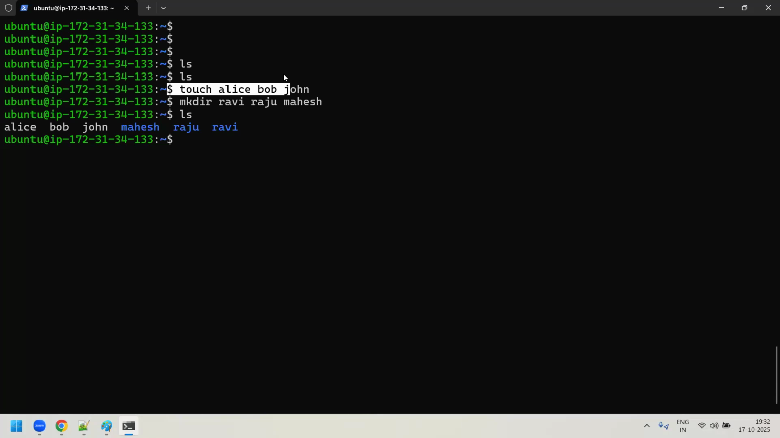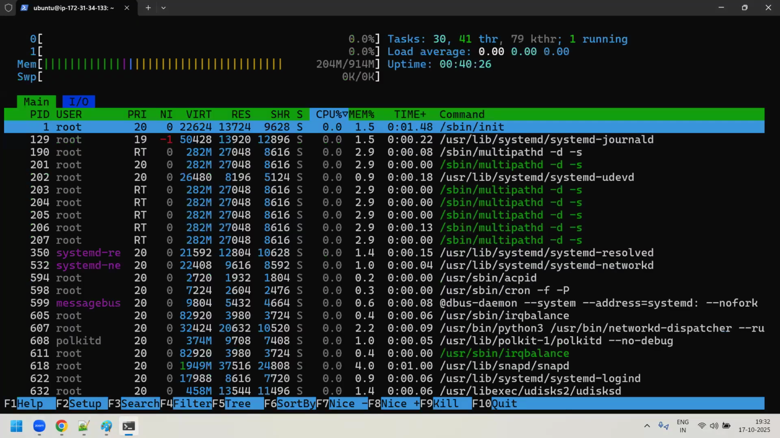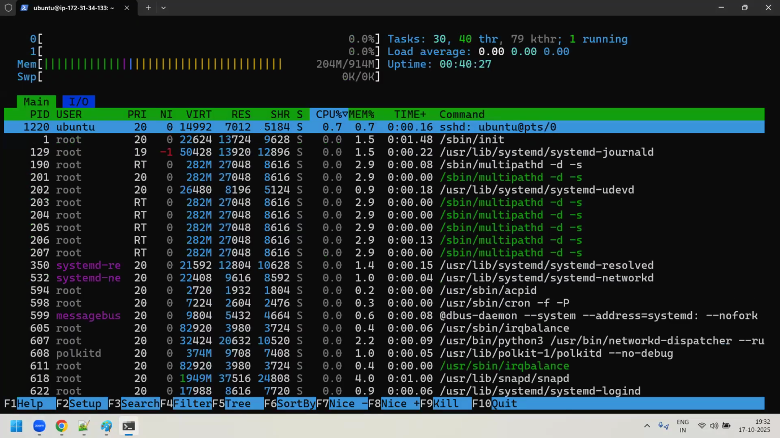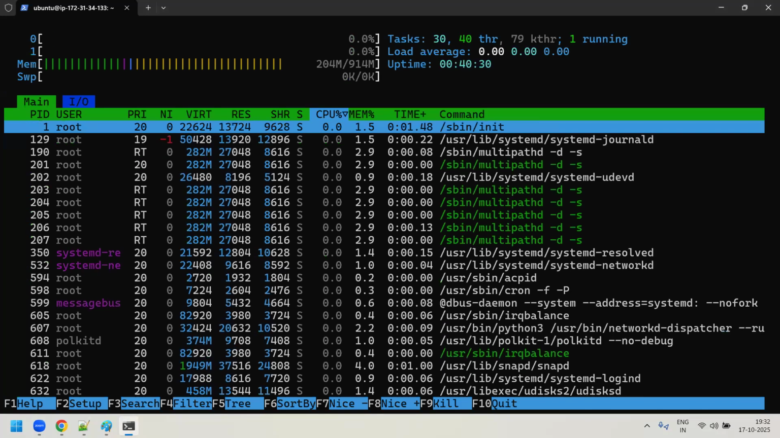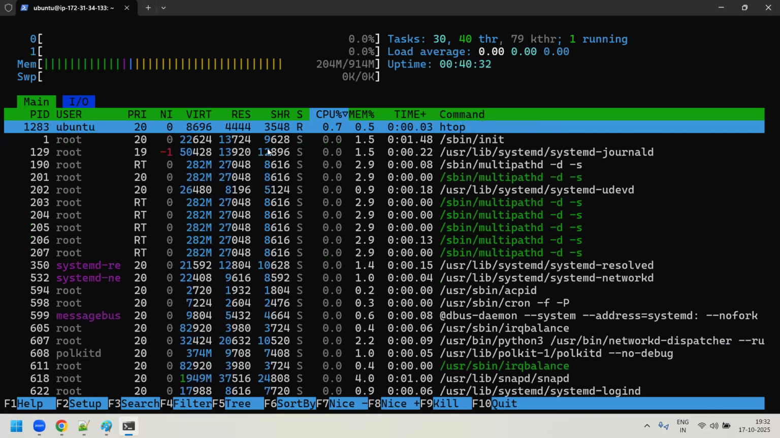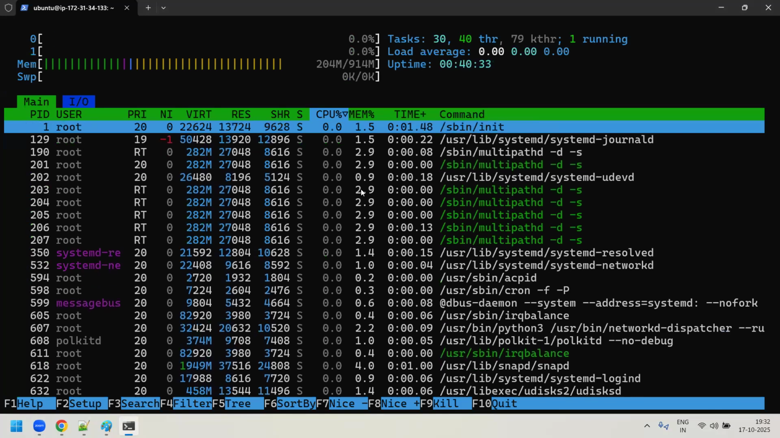Am I clear, sir? Rajesh: Yes, sir. What exactly is the difference between ps aux and htop? We'll discuss htop. It's a top command, sir. Actually, the top command will give real-time information. Real time, yes. But ps aux also gives the same thing, right?